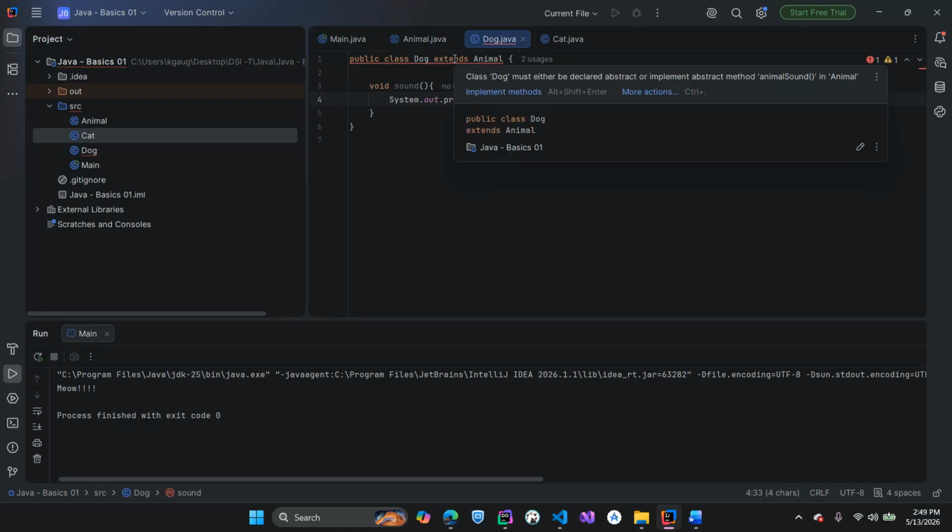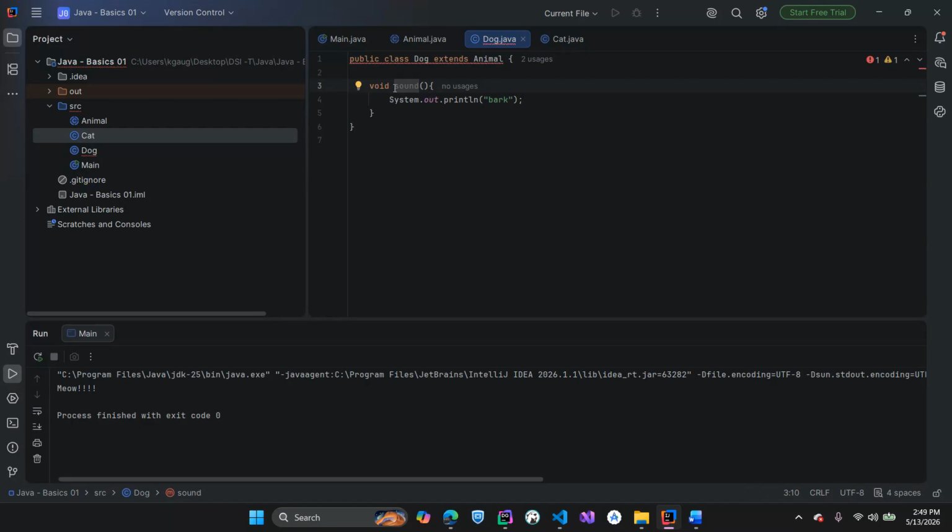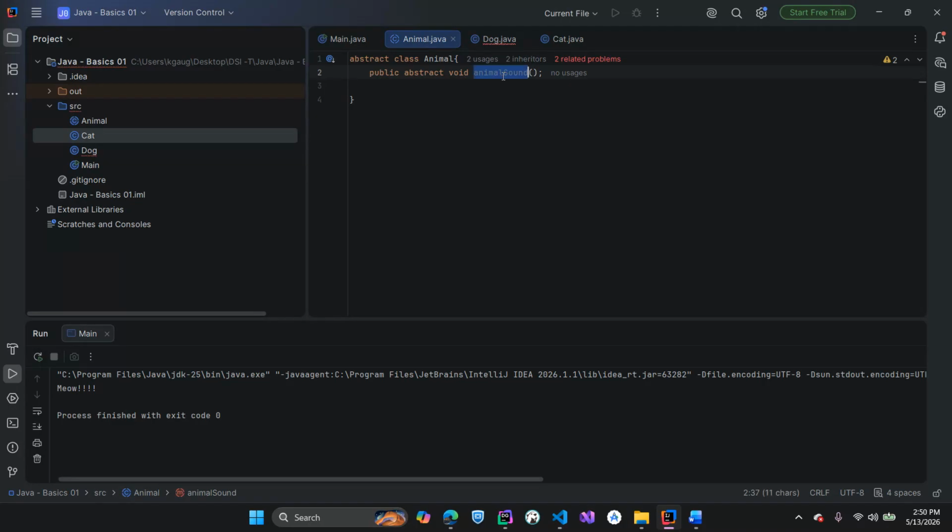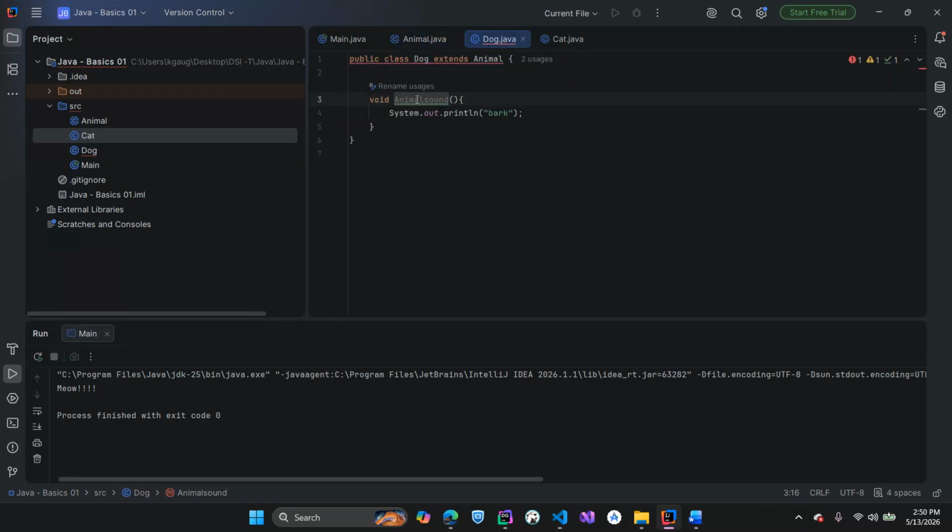So we need to understand what problem we're getting. It says a class Dog must either be declared abstract or implement the abstract method animalSound. Let us see, because Animal is different there. Now we wrote the same method, animalSound. Okay, did we write it?